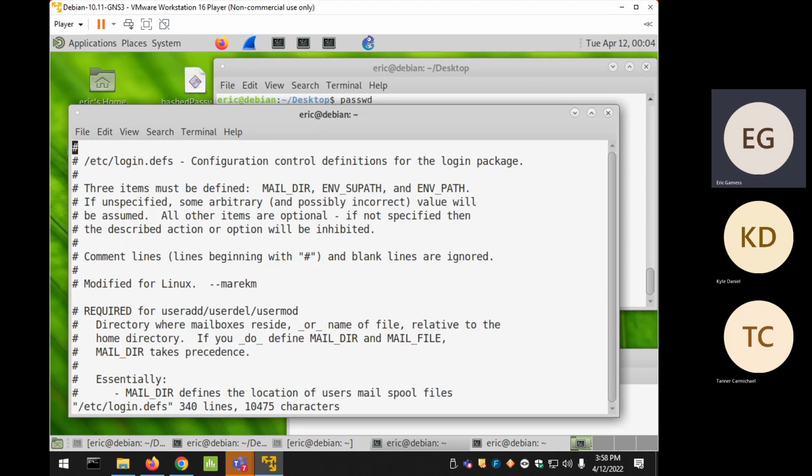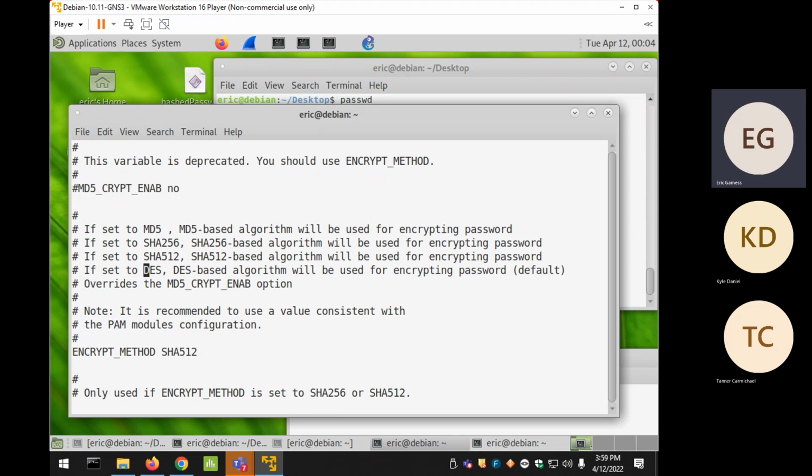login.defs, there is a variable that is called ENCRYPT_METHOD. So the encrypt method in this moment is SHA-512. So look at all the possibilities. We have SHA-512, before we were using SHA-256, before we were using MD5, before we were using DES.